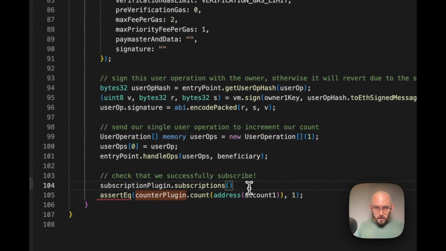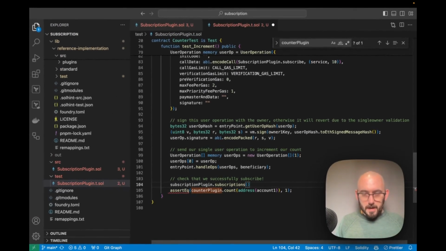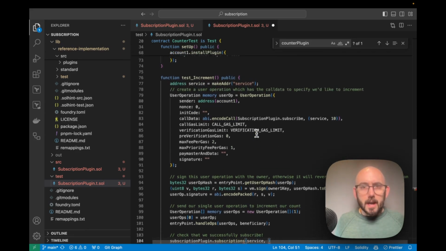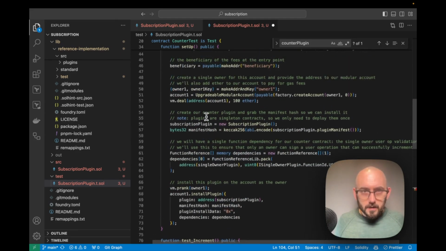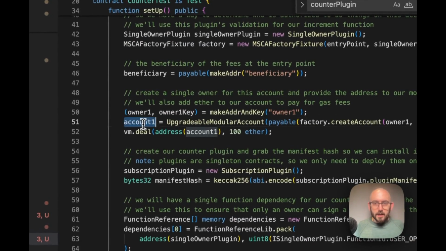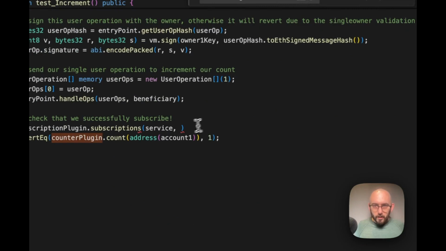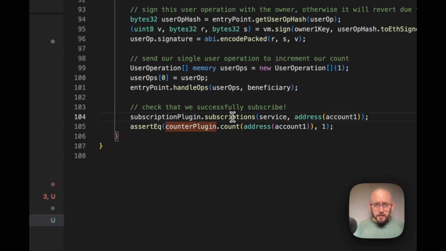I'm going to do subscriptions and then pass in the service. And then I'm going to pass in the smart account, which is going to be the address for our account 1 here, right? This is where we deployed the account. So we're going to need to pull that on over and pass that in. So let's go ahead and do that. Pass in that account.